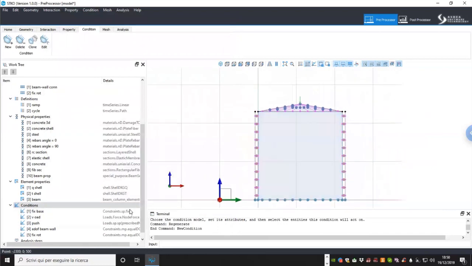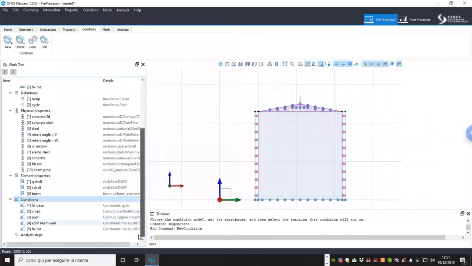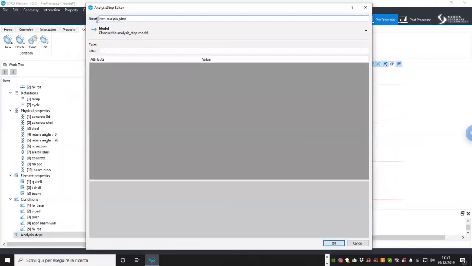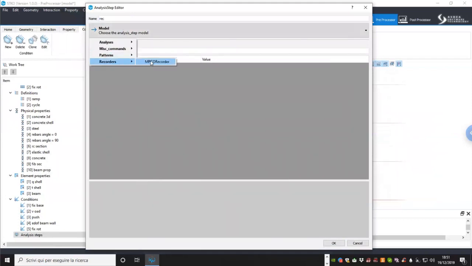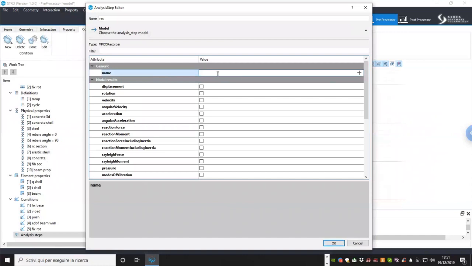OK, perfect. Now we have all the boundary conditions. Now we can go on with the analysis steps. So as before, the first step is the recorder. PCO recorder. You choose a name. Let's call it track. We want displacement.